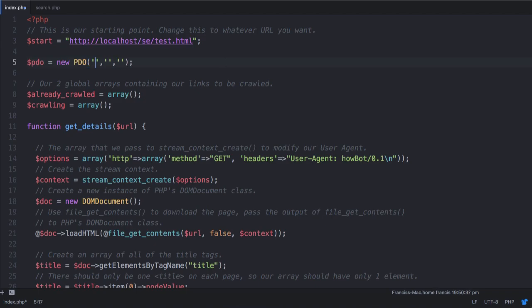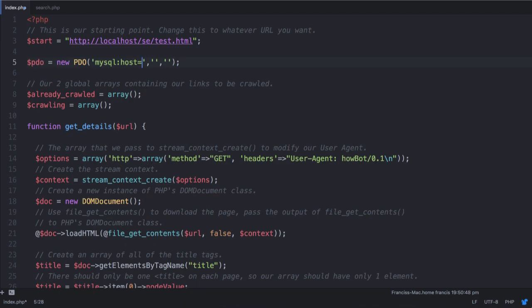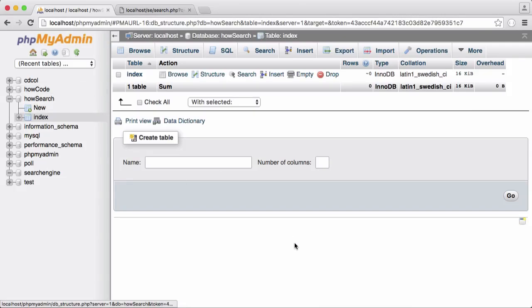So in the first string, we say mysql colon, which means that we're going to use MySQL as the database. Then we say host, and we set our host equal to, in this case, my local machine. If you were using an external host, you would obviously want to point it to that. But since I'm on my local machine, I would normally put in localhost. For some reason, when I type in localhost, it doesn't work. So what I'm going to do is actually put in the local IP that localhost points to. So that IP address is 127.0.0.1. Then we put in a semicolon, and then we put in the database name. The database name we just type in is dbname, and we set it equal to the database. And in the last video, we created our database and called it howSearch.